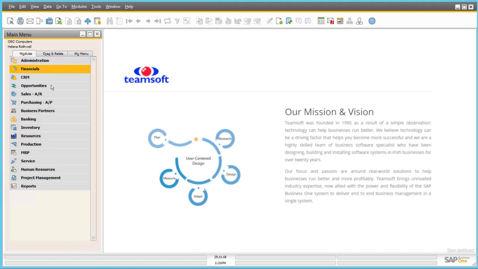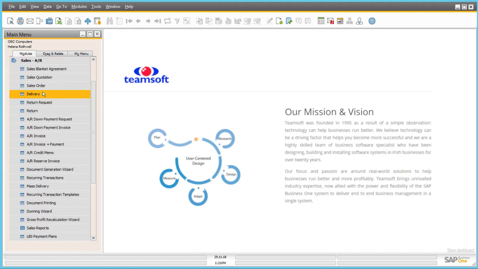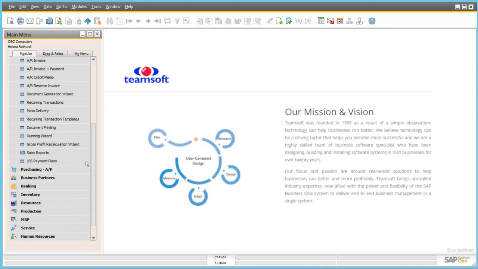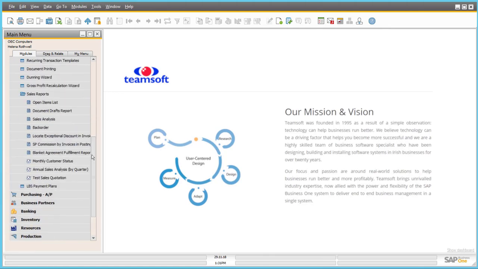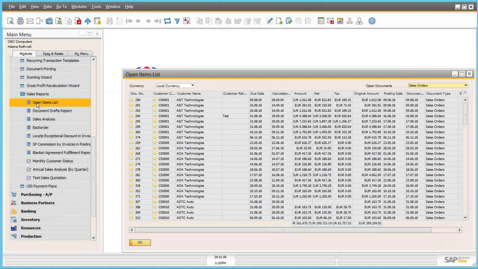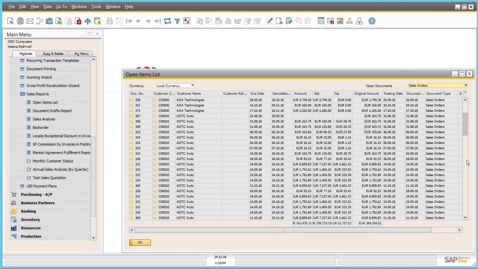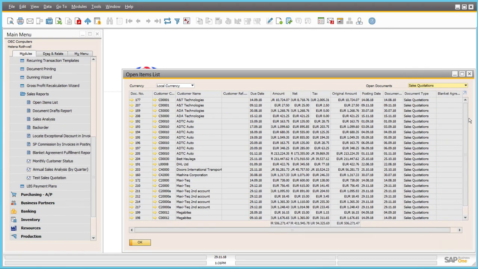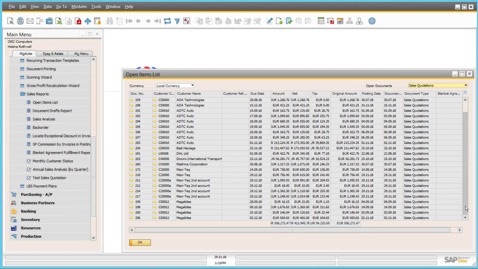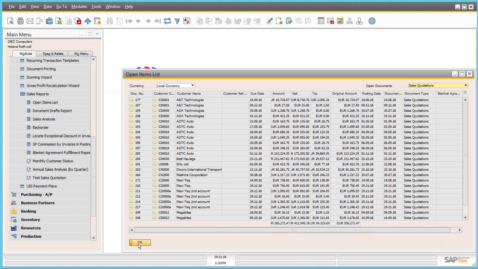Within each of these modules within SAP Business One, usually towards the end of the options that are there, you will see sales reports. In this case, we're in the sales module. And within these reporting modules, you have various lists of options. Here we can take a look at the open items list. This will show us for sales orders that these items are still open and haven't been dealt with yet. You can change that drop-down menu for sales quotations, so you can take a look at what quotations are still outstanding that weren't pulled forward into sales orders and decide what you want to do with them.